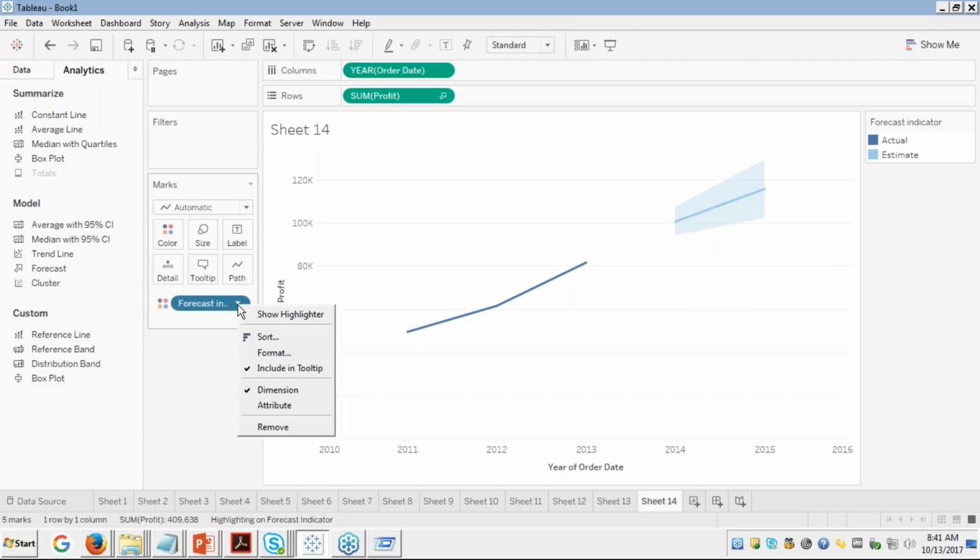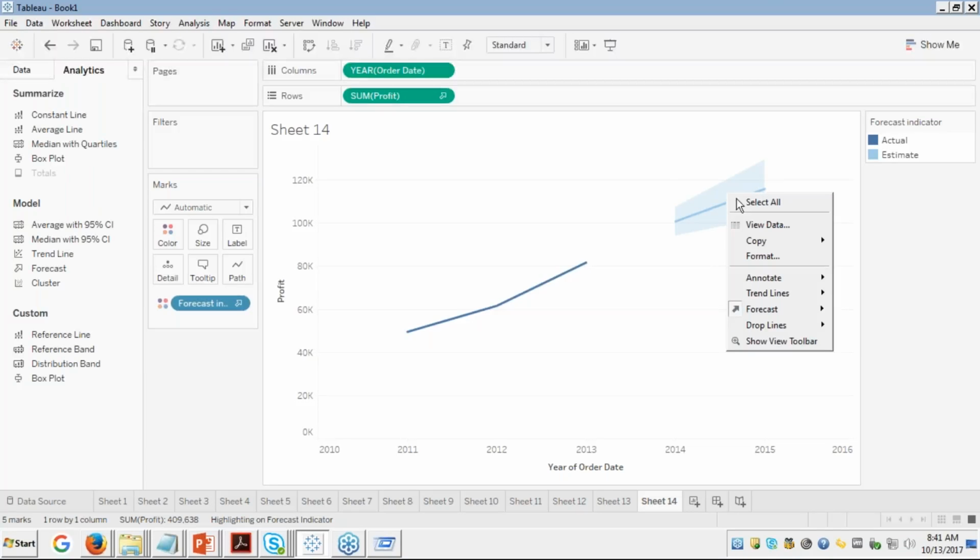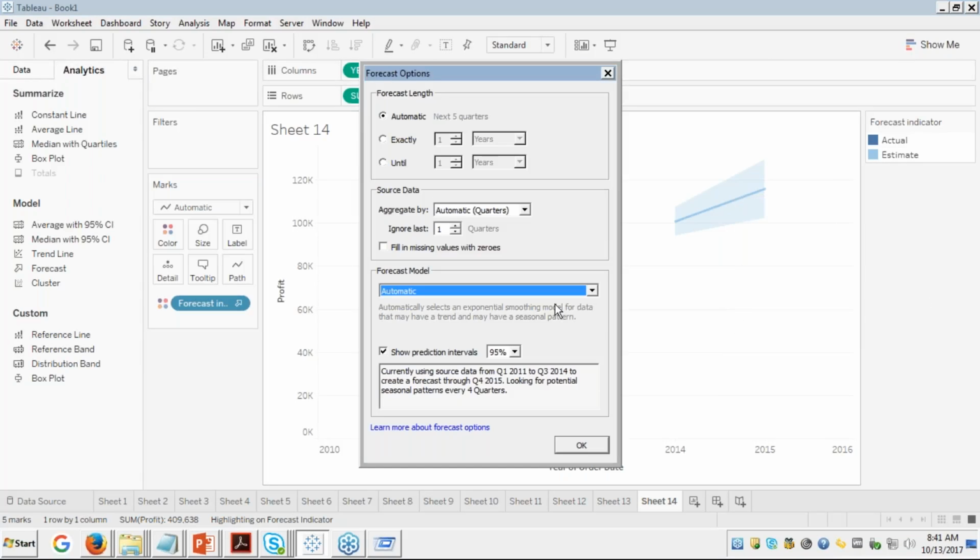So after a forecast is retrieved, you can right click this forecast and go to forecast options. Here you can define the forecast length, friends. Exactly 1 year if you need, or until 1 year, or whatever forecast length you require. I'm just keeping it the automatic one, which will automatically forecast for the next 5 quarters.